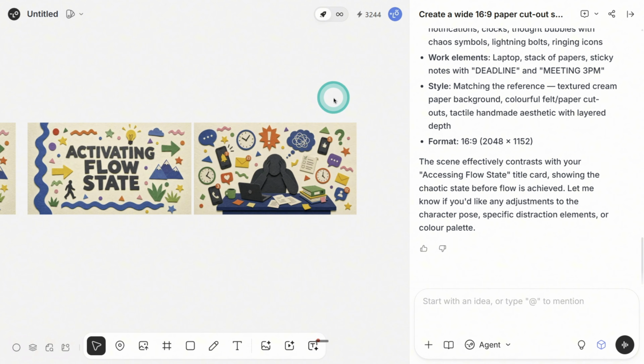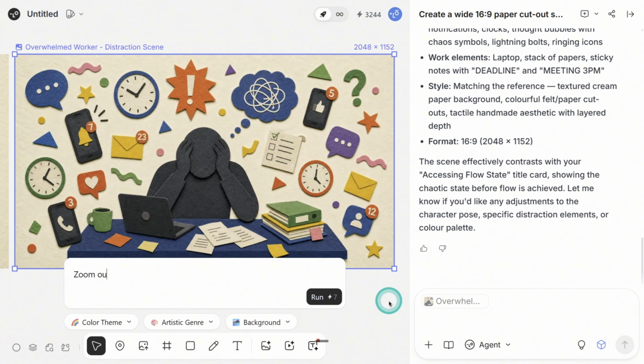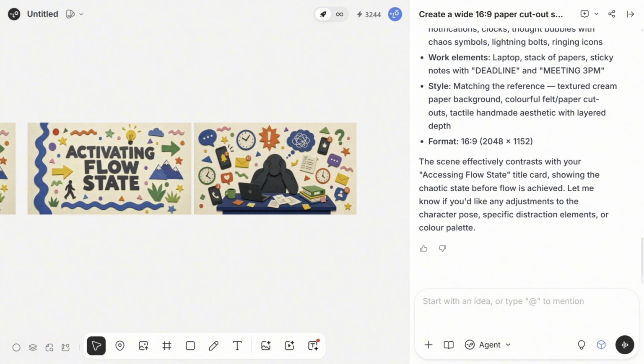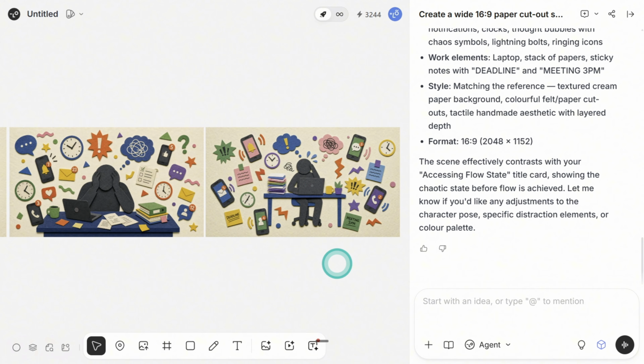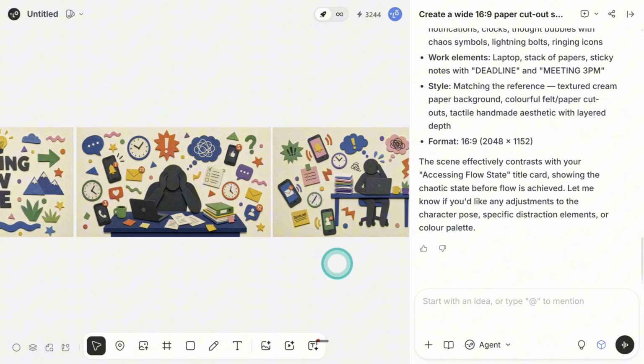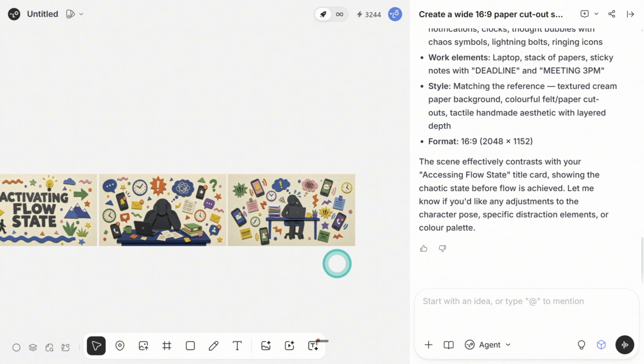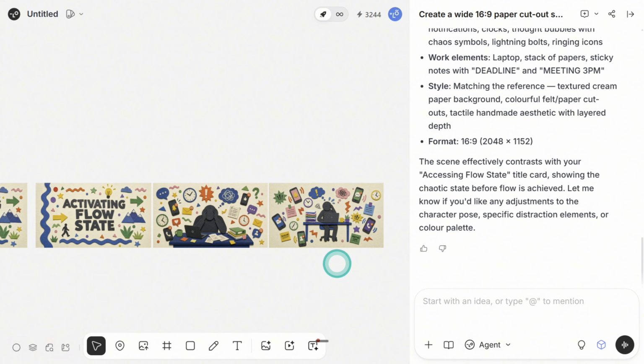Once the image has generated, you can make adjustments if needed. I found the quick edit function really handy here. For example, you could ask Lovart to zoom out slightly from the character so we can see more of the full body sitting at the desk. And this is the benefit of having the canvas and agent working together. You're not just generating isolated images, you're building a connected sequence and refining it as you go.